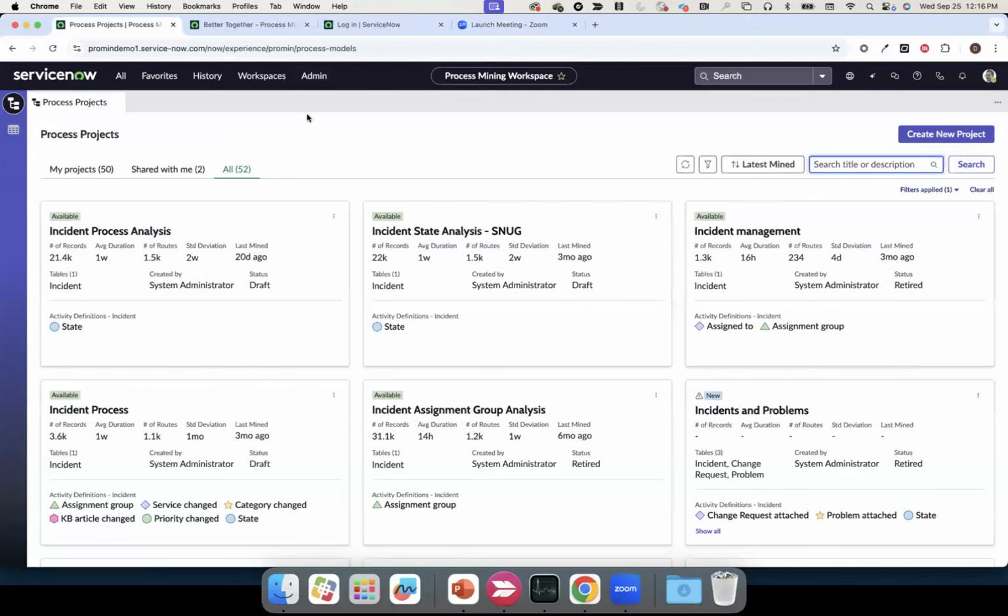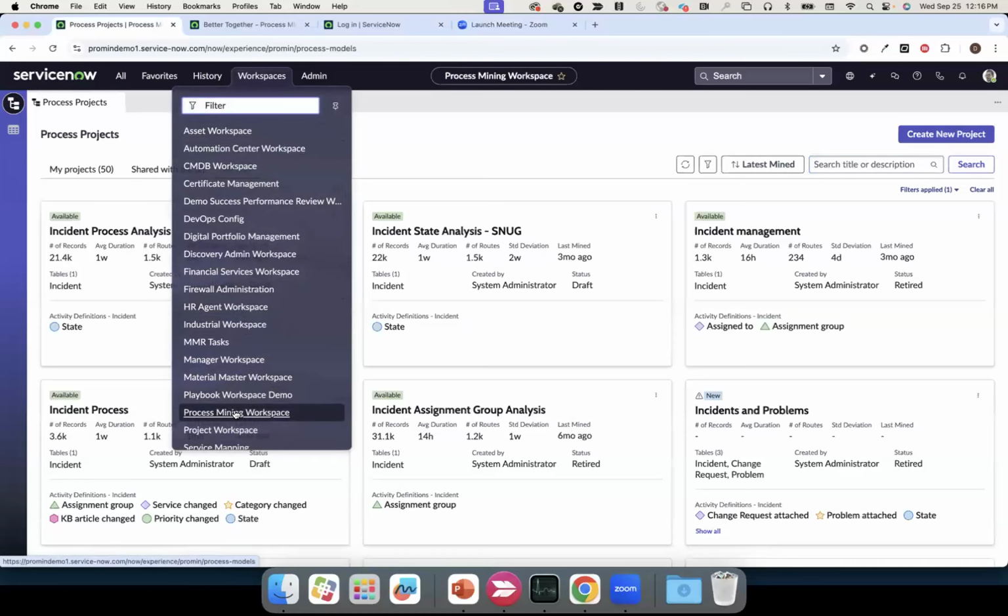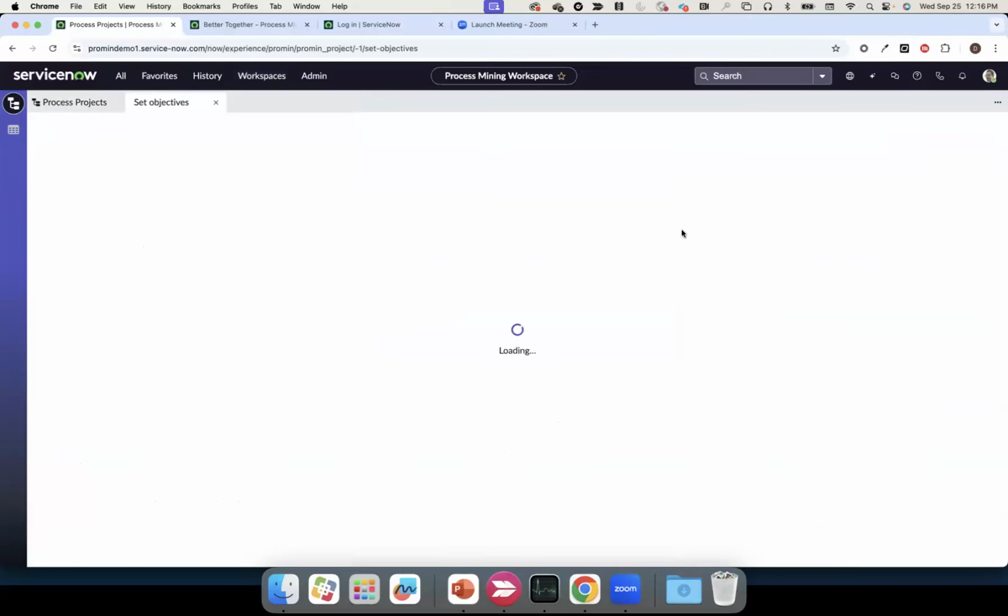Okay, so first, we're going to create a project together, just go through some of the enhancements that will help with the project creation process. So I'm going to come here to my process mining workspace. If you've never seen it before, you just go to your workspaces, you choose process mining workspace, and I'll hit create new project. And this will bring up the new guided setup experience.